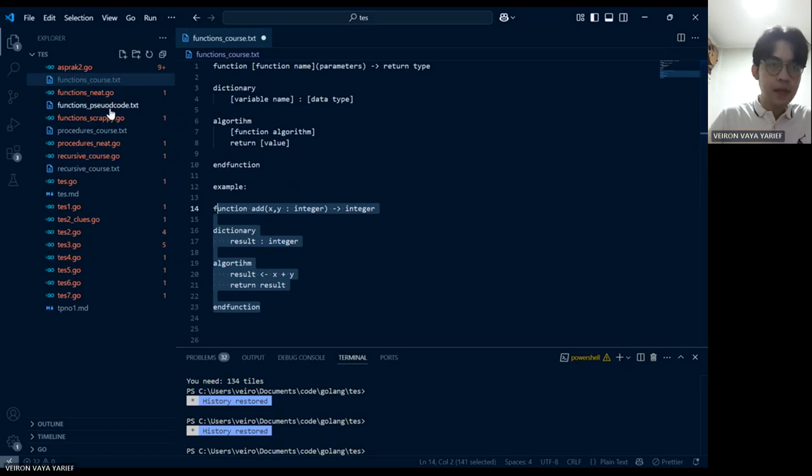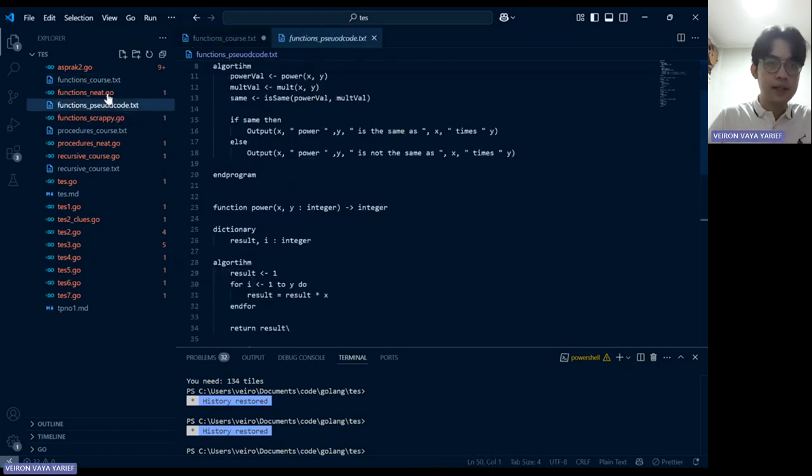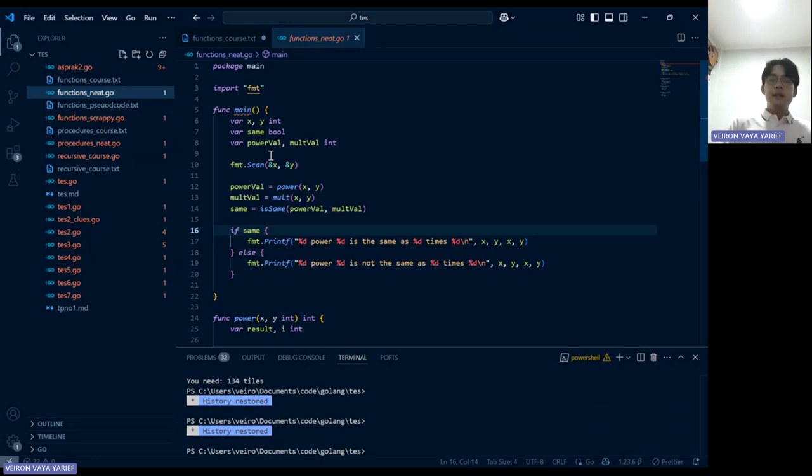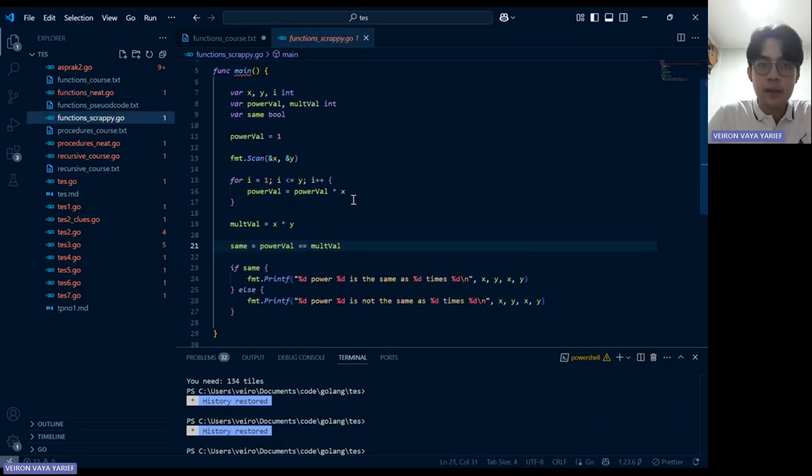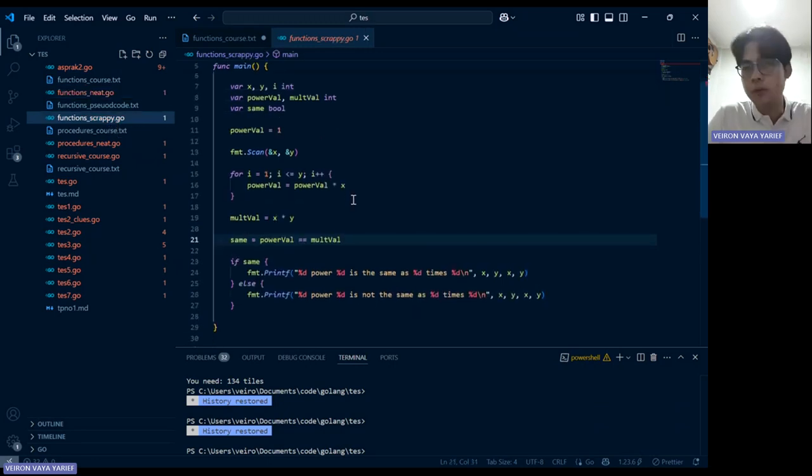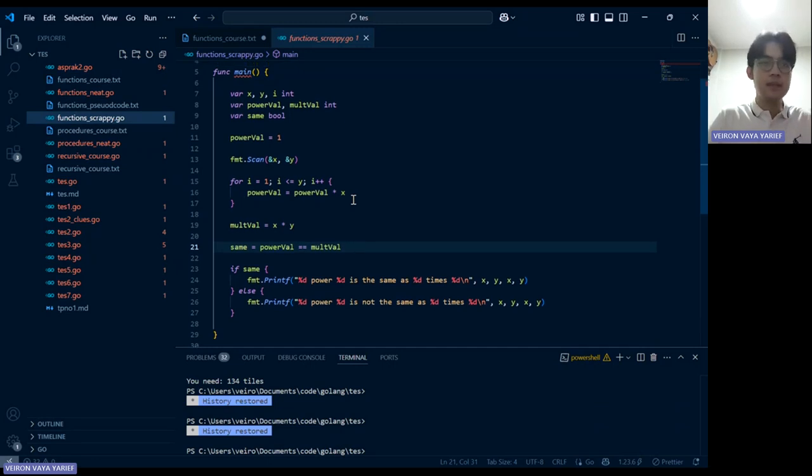So what is the implementation? I was trying to show the comparison between the scrappy code and the neat code. This is what I call scrappy code. When you just put everything in your main program, this is scrappy code in my opinion.